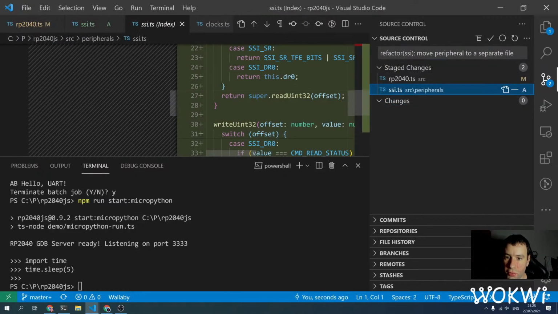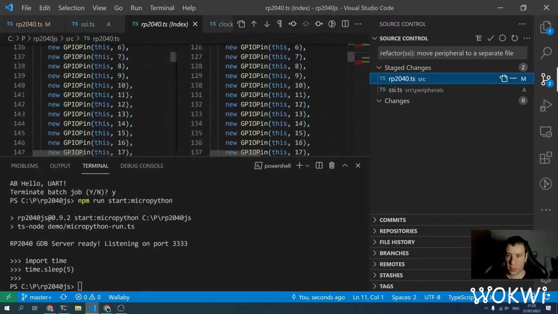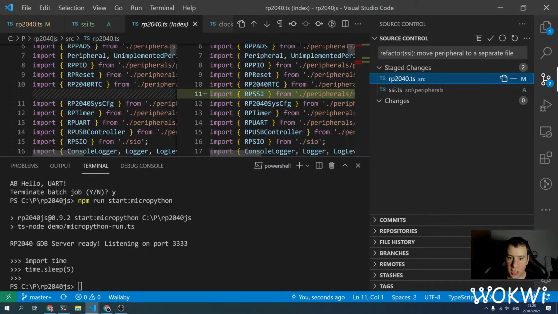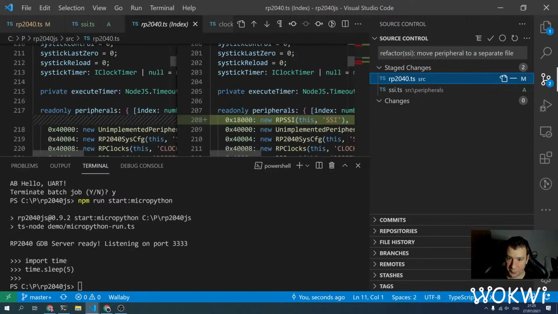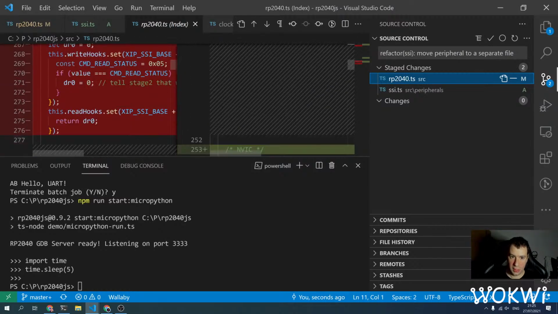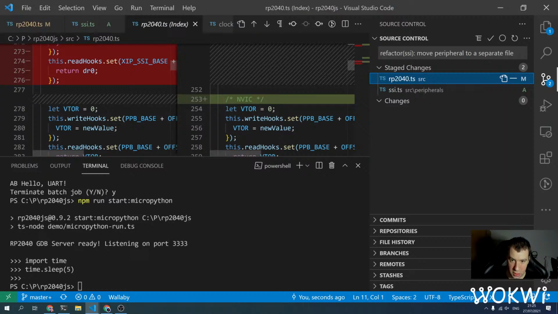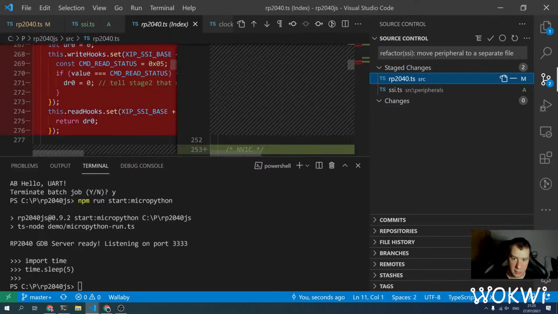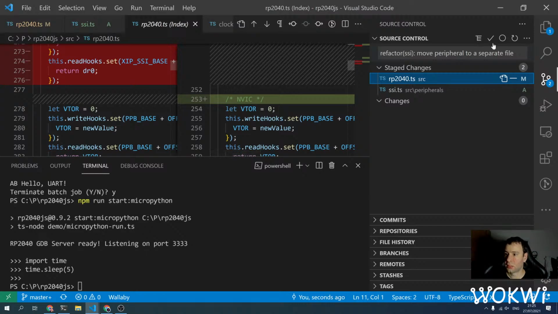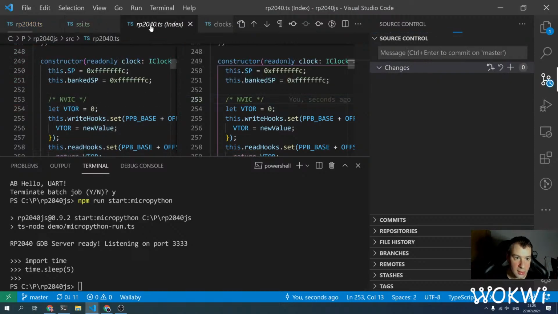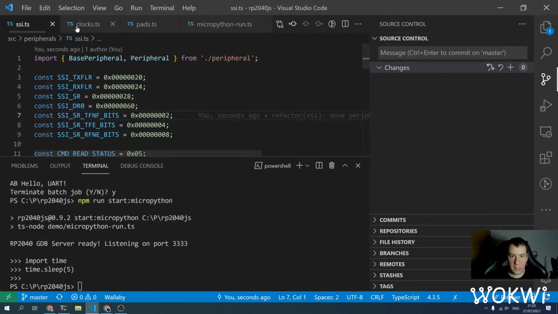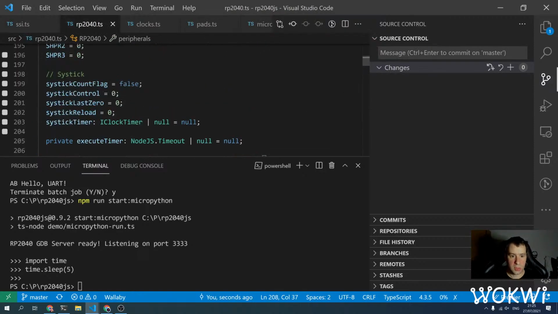So yeah, second refactoring, getting this constructor a bit smaller. Let's just double check. So we added this import, removed all those constants, and added the peripheral here, removed all those strange hooks here, and it's not really related, but we also moved the nvic comment here. I guess we can keep it for now. It will probably go away in the next commit as well. So now we got rid of all the standard peripherals here, and we still got two.